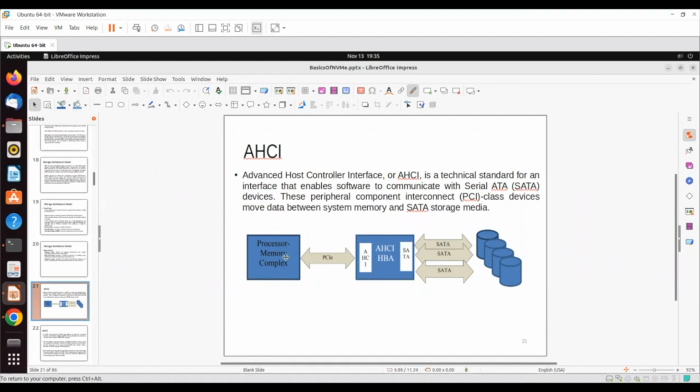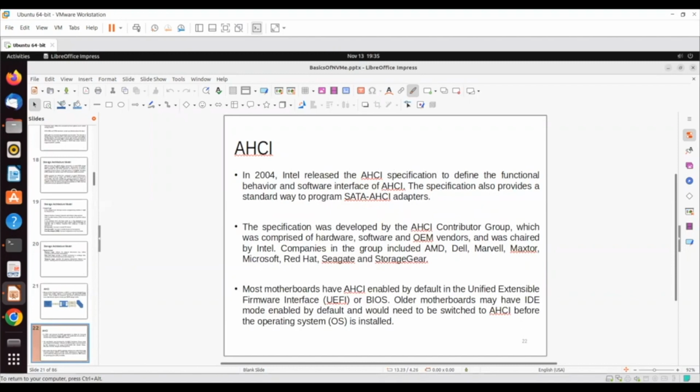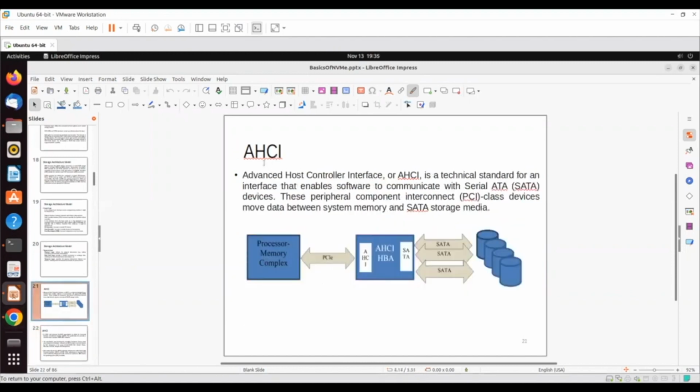What it will do is translate the command the user has to send to the SATA subsystem, and it will communicate with all the SATA devices. This is how your normal SATA communication would look. AHCI was the standard that was used for a pretty long time. If you look at any storage subsystem, till now it was based on AHCI.